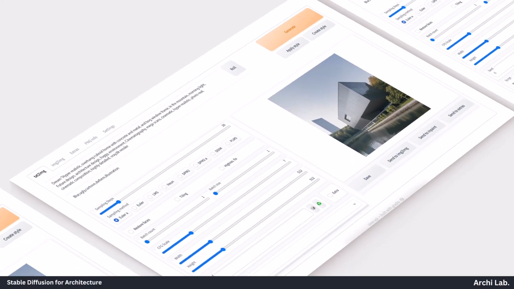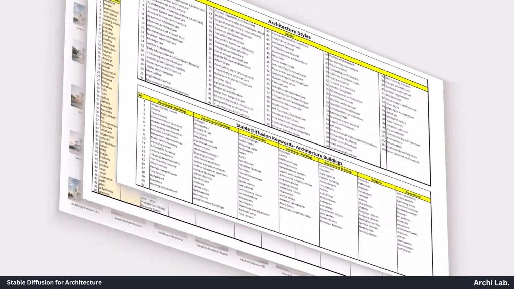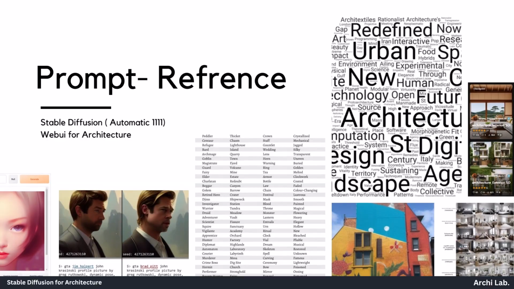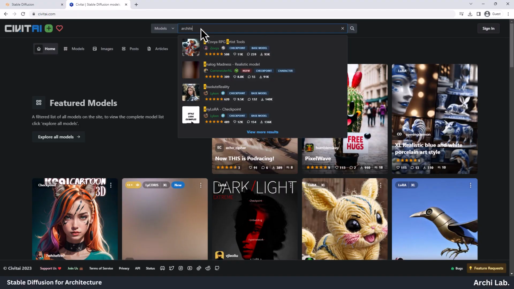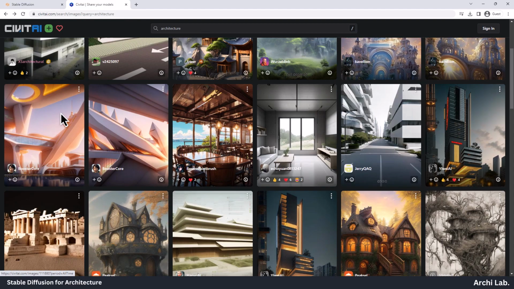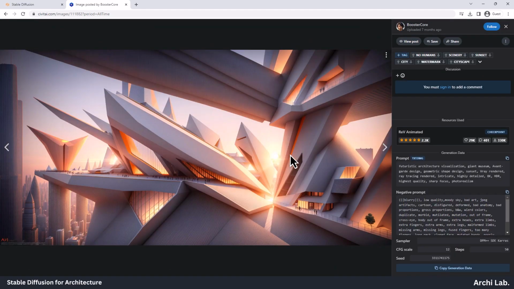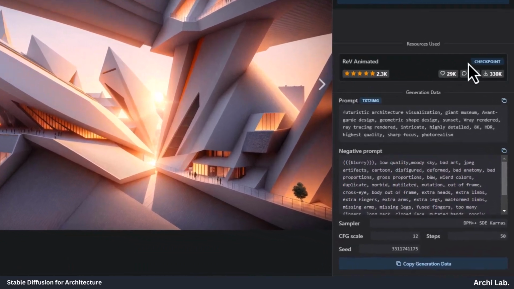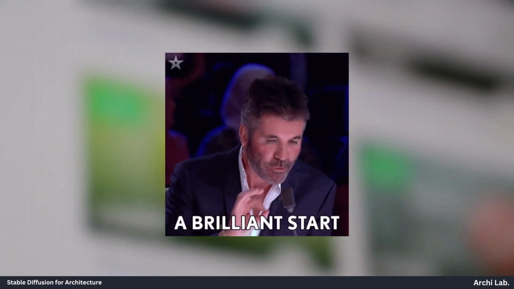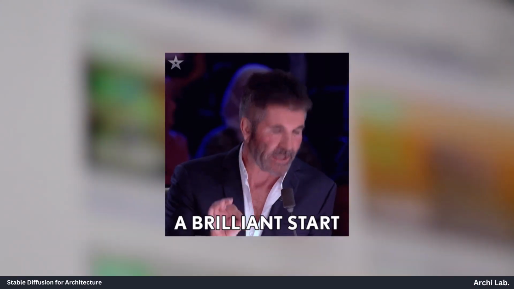Now that you've obtained our Arcalab keywords template, let's delve into a useful resource for discovering top-notch prompts, civitai.com. Here's what you can do. Enter your keywords, head to the image section, and select an image that catches your eye. On the right corner, you'll find valuable information about the AI model, its prompts, how the sampling works, and even the CFG settings and seed value. This is an excellent starting point for your creative journey.